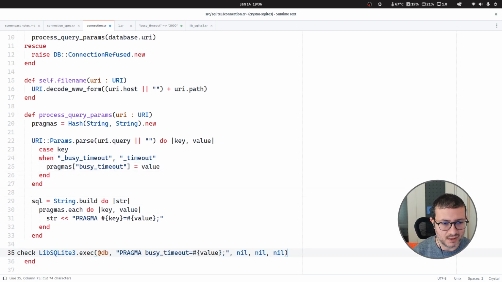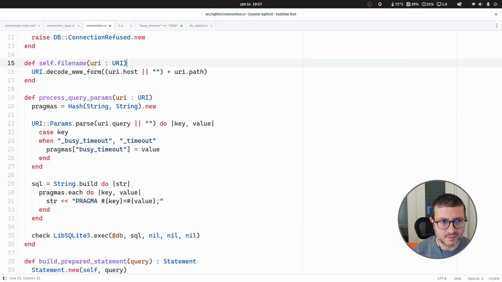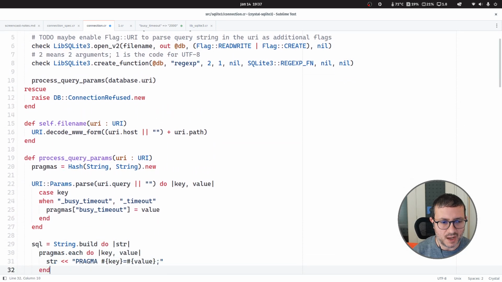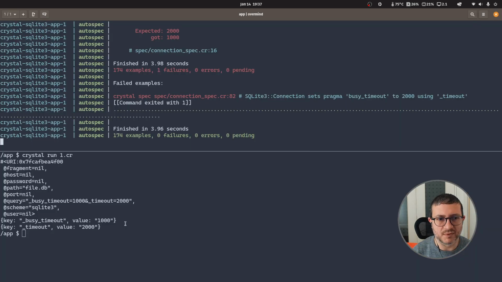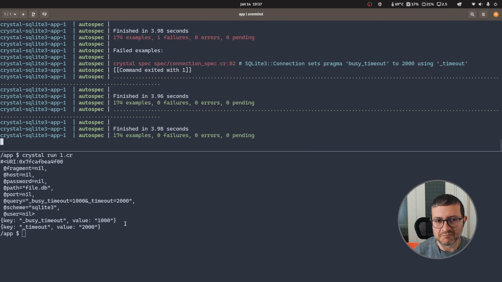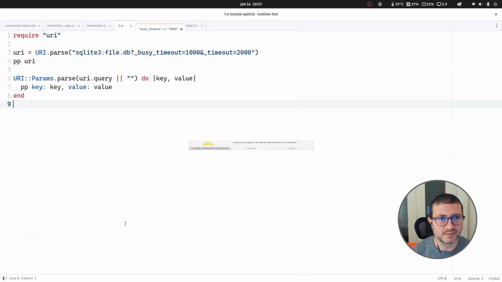So here, I'm just going to call check, and instead of doing the pragma here, I'm just going to use the SQL that I just did, right? And well, let's see how that goes. Come back, we shall see if it passes or fails. Let's see. Passes. Perfect.